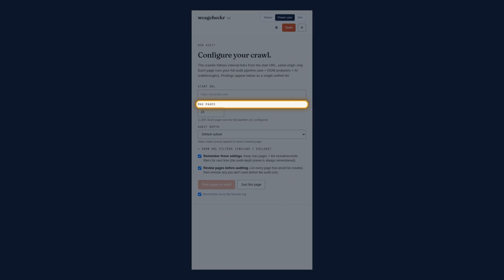It's set to 25 by default, and you can dial it anywhere from 1 to 200. Just remember, every single page runs the full pipeline, so more pages means more work. So if you've got a small site, bump it up and cover everything. If you're just testing the waters, keep it low and go easy.